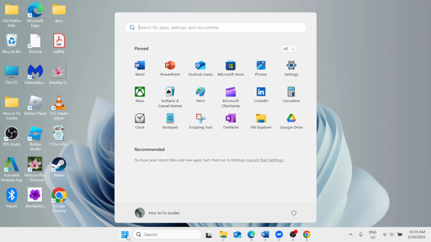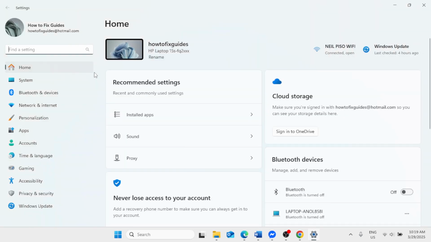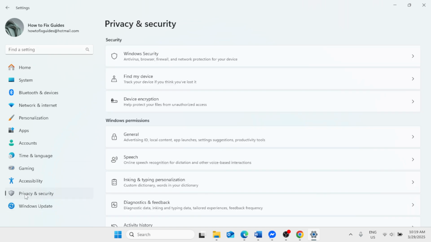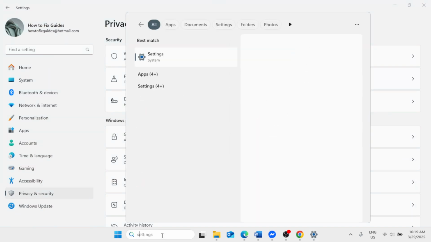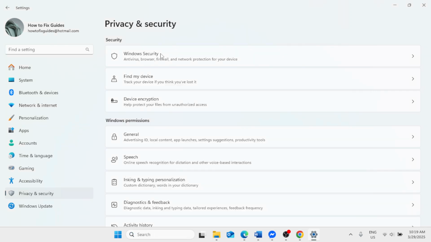So you have to click on the start button and go to settings. Now here in the list of options on the left pane, you have to look for privacy and security, the one with the shield symbol. Now if you cannot access settings through the start button, you can directly go ahead in the Windows search bar and type settings. You'll find it under the best match. Click on that and click on privacy and security.